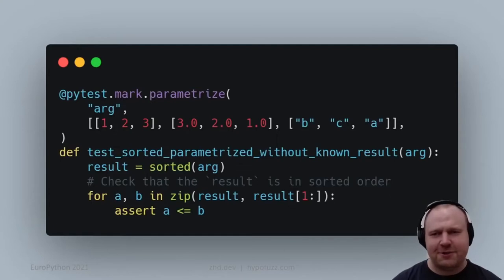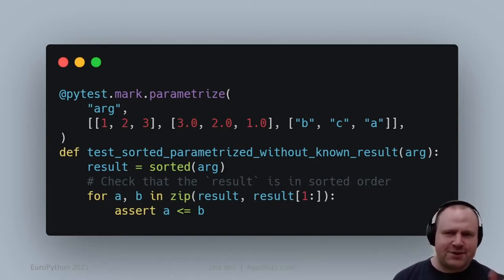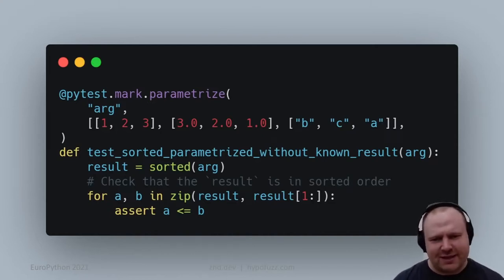We can leverage particular properties, that's why it's called property-based testing, of our functions. And so for the sorted built-in, we know that no matter what the input should be, the output should always be in ascending order, right? If you take the pairs of numbers or elements in the output, then the first one should always be less than or equal to the second of every possible pair. Do we think that this would be a sufficient test for the sorted built-in?